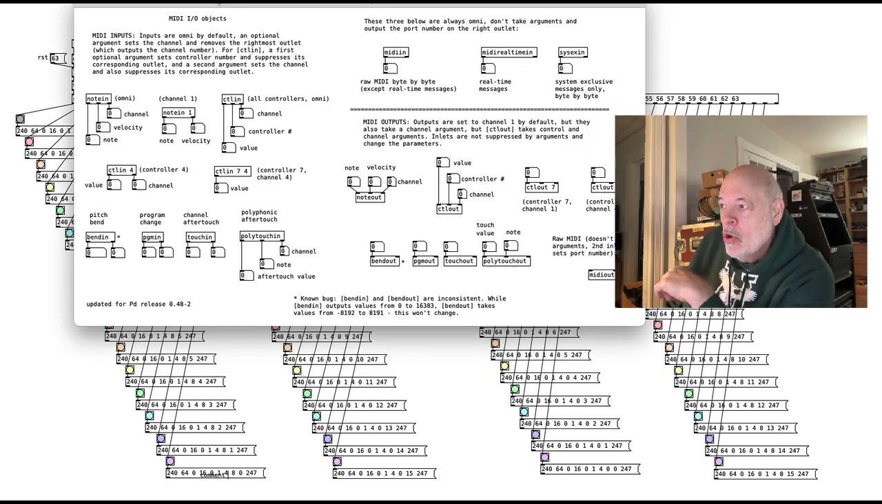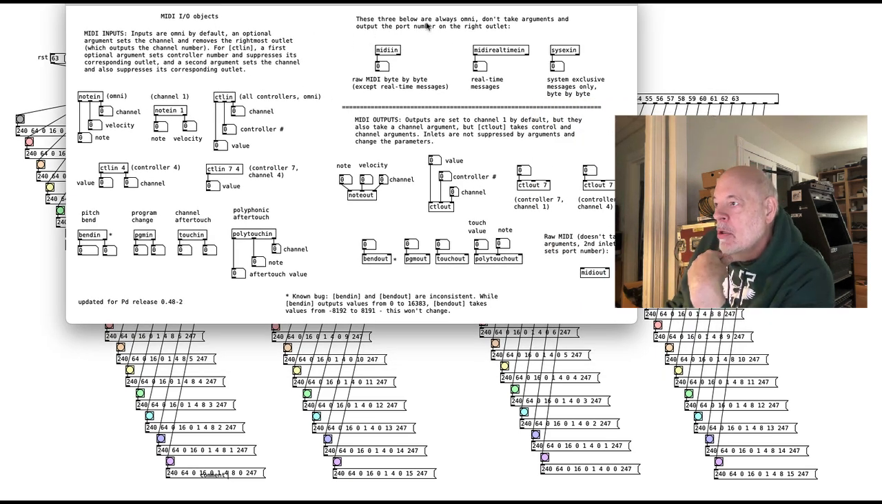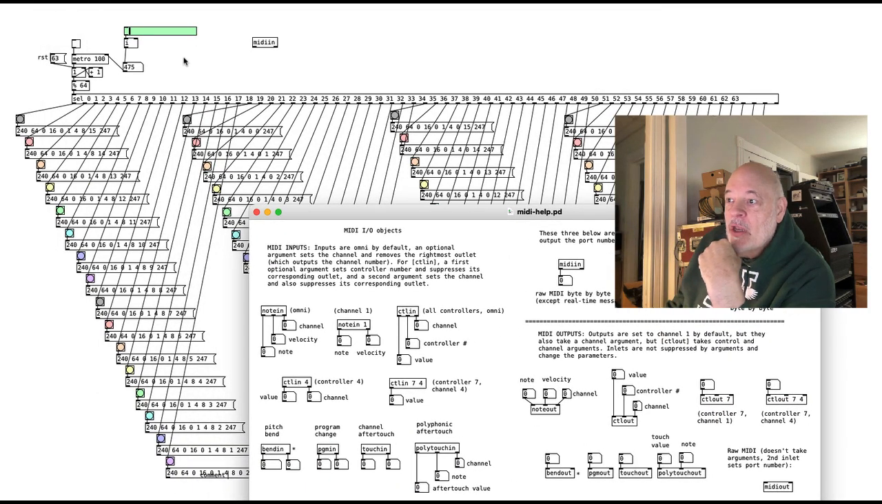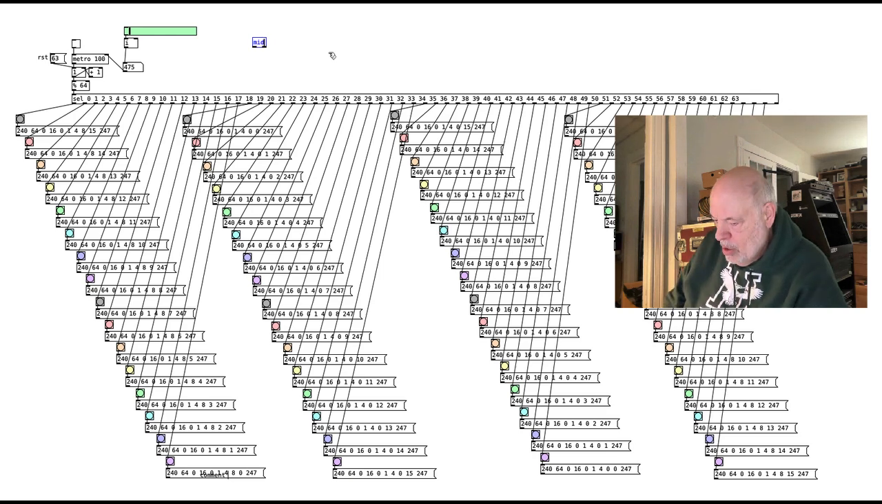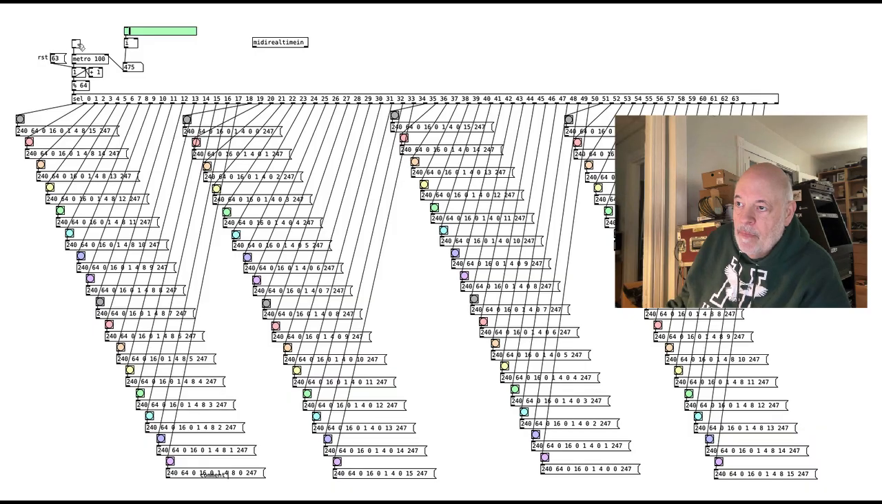So if you come in here and look, it says midiin, or always Omni, don't take arguments, outport the port number. This is the raw MIDI byte by byte, except real time. So if you wanted to be able to send a start and stop command to come in and start and stop the metronome, instead of the toggle, what you would do is you would go midirealtimein, real time messages. So if you then close this, we're still in edit mode, and you go midirealtimein, boom, and you connect it.